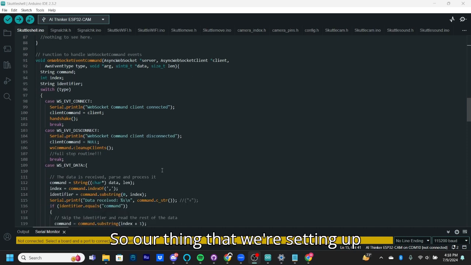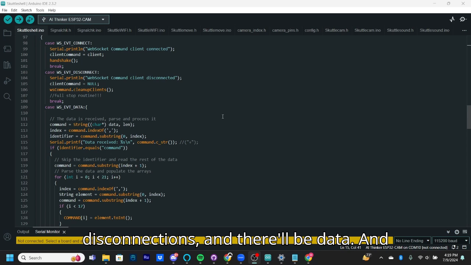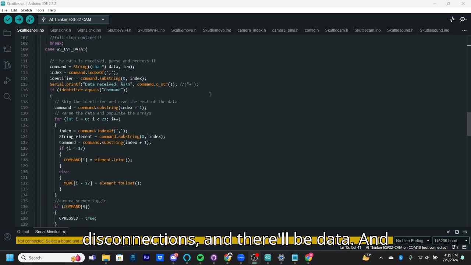Our thing that we're setting up here is where we are listening for any commands that are coming over our WebSocket, on the command WebSocket, I should say. That particular instance is waiting for different signals to come in. As things come in on that command WebSocket, there can be connections, there can be disconnections, and there'll be data. And when it gets data, it first starts to parse it out and see what kind of data it is. Is it a command?